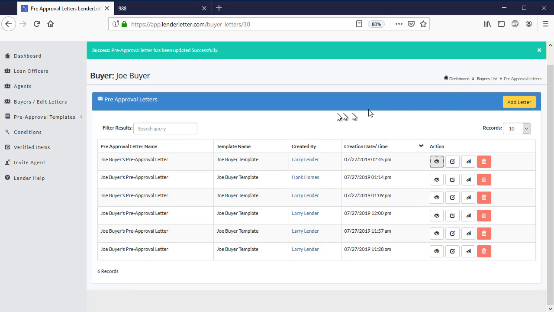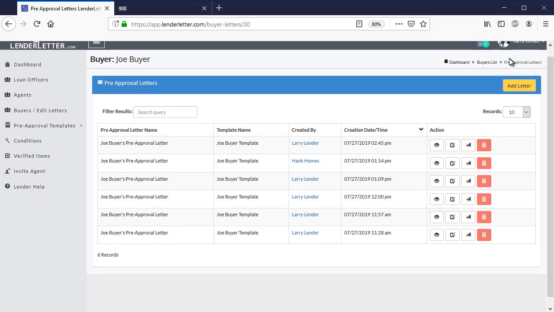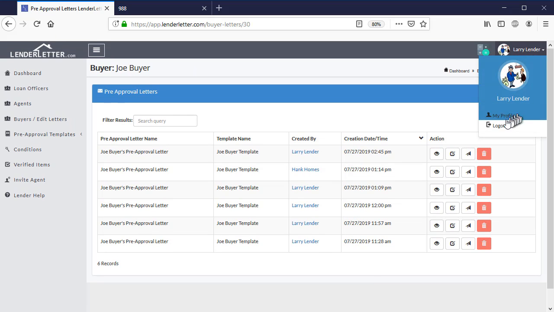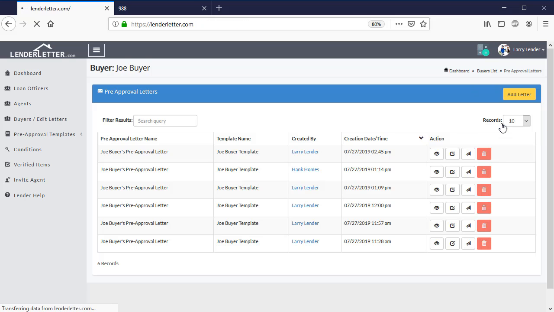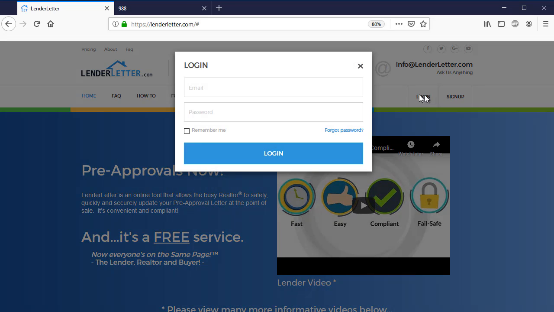Quick question. Why is it the purchase price is invariably different than the price on the pre-approval letter? Well, that's an easy one. Neither the property nor the offering price has been determined yet. So on that note, we're going to log out as the loan officer, and we're going to see how easy, safe, and secure it is for the realtor to update the pre-approval letter.